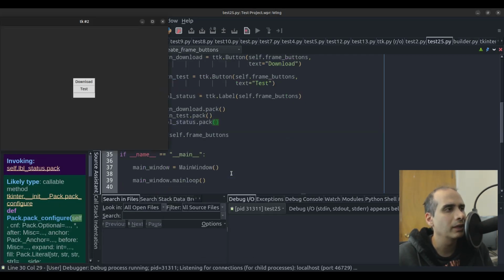Okay, let's just run this again. Yeah, so we see our label down here, which is why there's a blank row here. That's actually our label without any text. Okay, so now we need to simulate downloading a file. How do we do that?